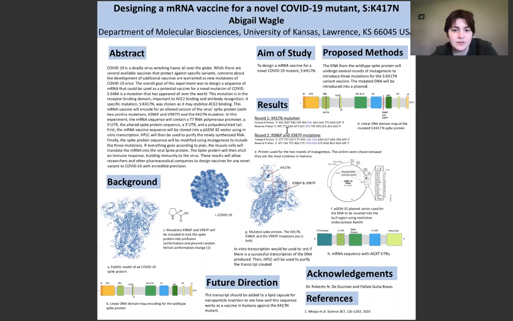Once these 2 rounds of mutagenesis are complete, the mutated linear DNA will be incorporated into a plasmid vector using the restriction endonuclease BamHI. In vitro transcription would then be used to test if there is a successful transcription of the mutated DNA into mRNA. Then HPLC will be used to purify the mRNA transcripts produced. In the bottom right corner, you can see the mRNA sequence that should be produced with AGXT UTRs.